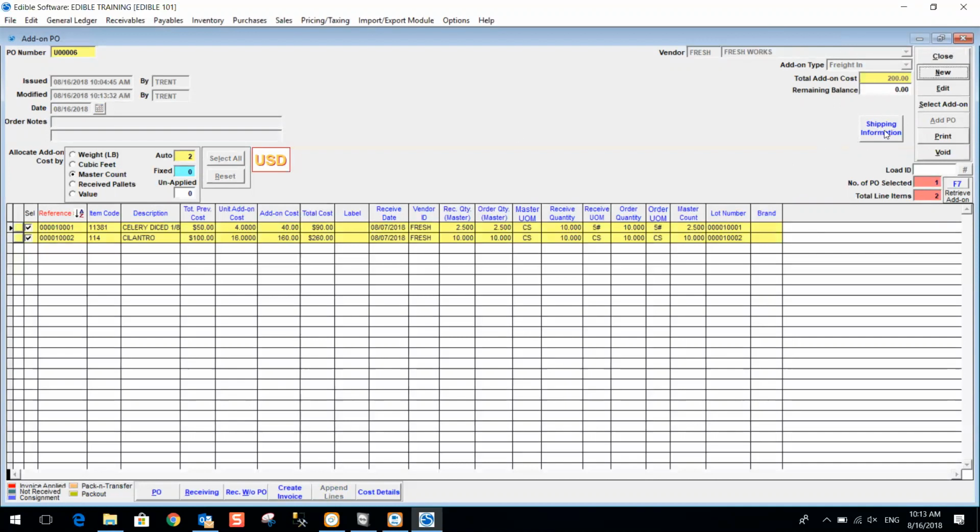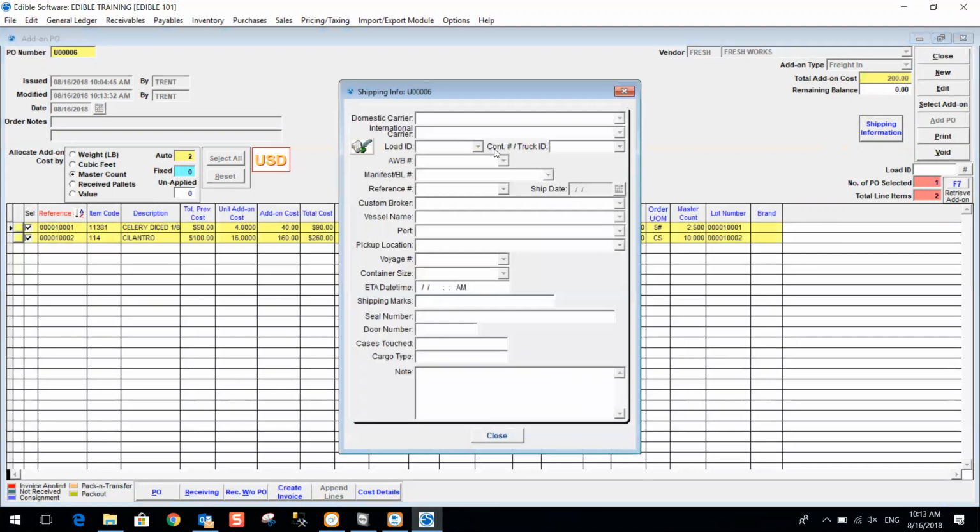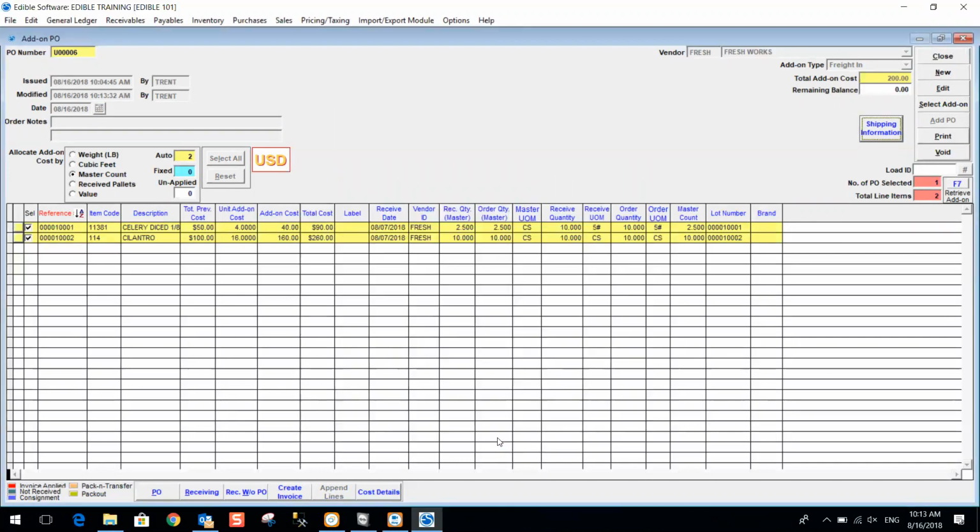And some other information, like shipping information, that belongs in the purchase order, you can add to an add-on PO as well. We've got a lot of the same features in here, like this PO and receiving screen. That will jump to the purchase order screen for this reference line item, or the receiving screen for that reference line item. Create invoice will jump straight to the payable invoice area.